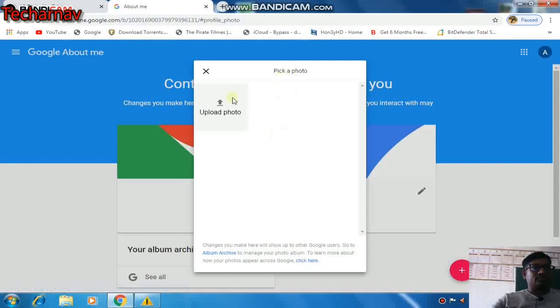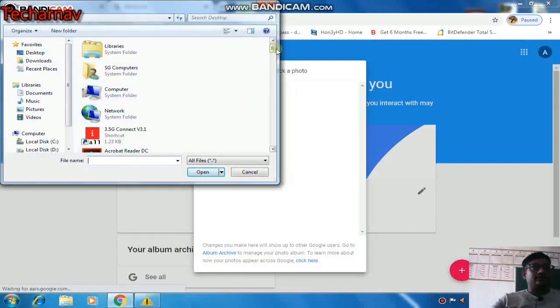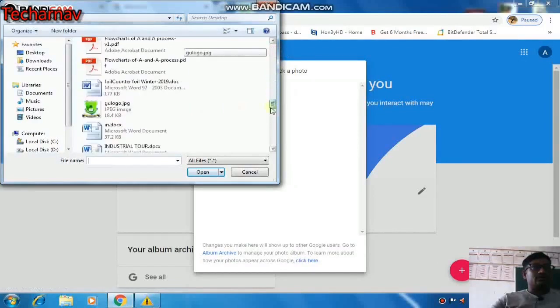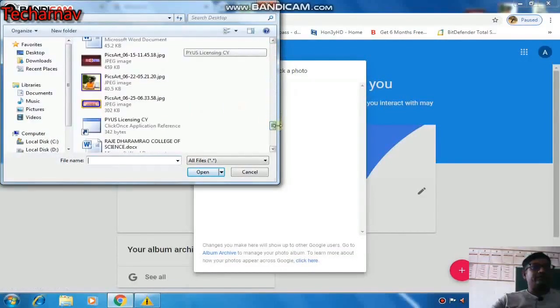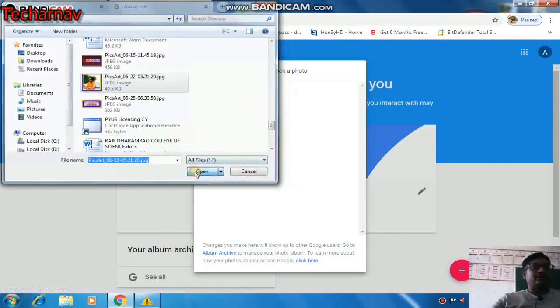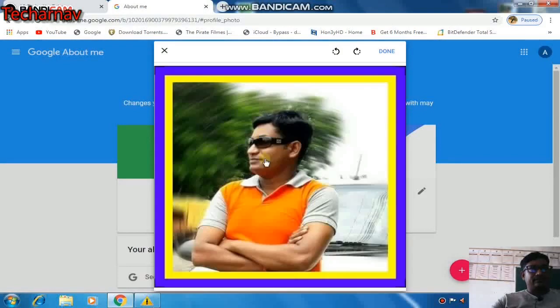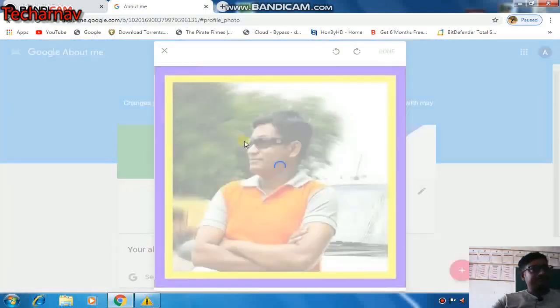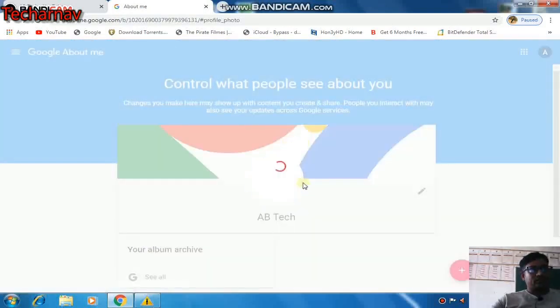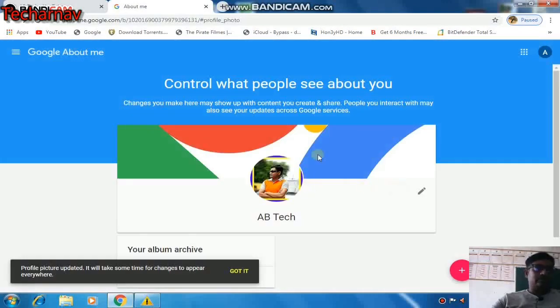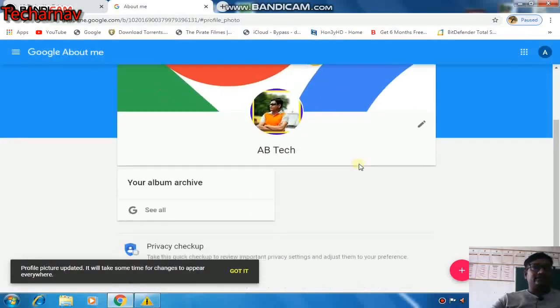So click here on upload photo, and if you click upload photo here, you can find that particular photo. Again clicking over here, open, and as you open, it will take it automatically. So here is the done button and the photo has been taken here. Okay dear friends, so the photo has been taken.